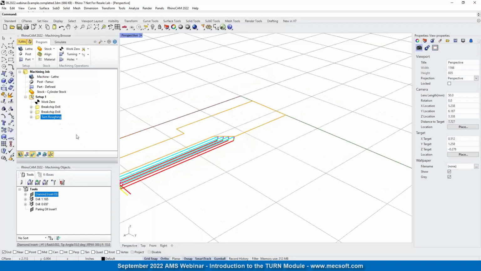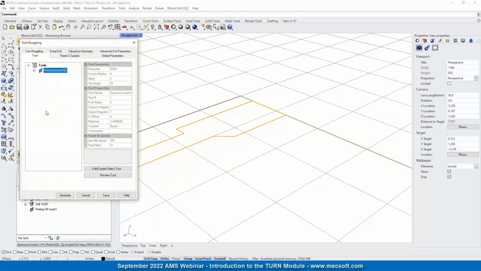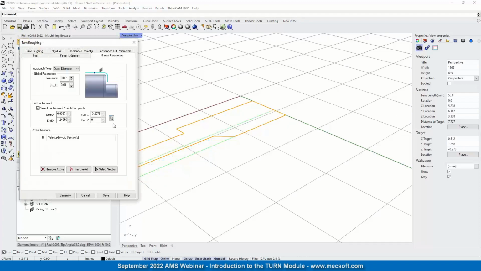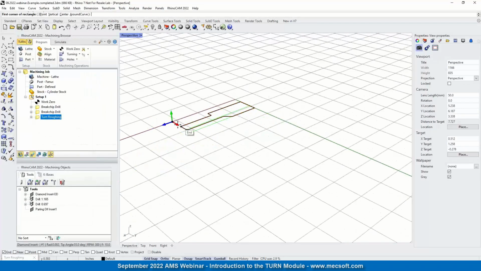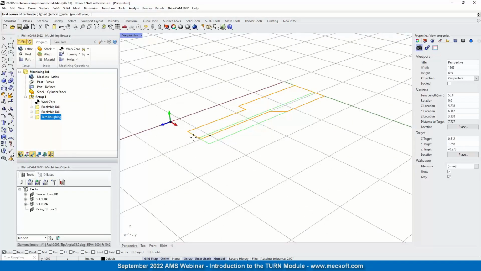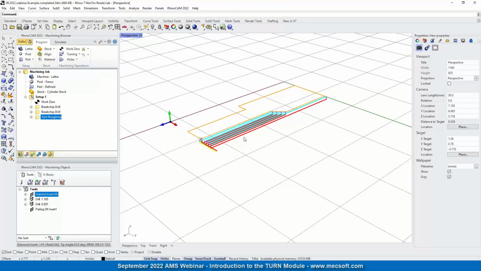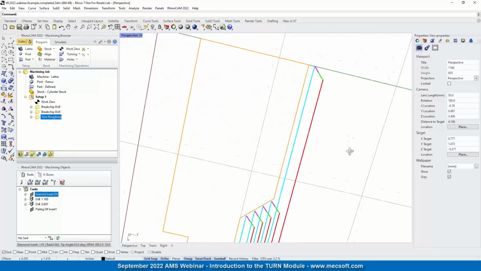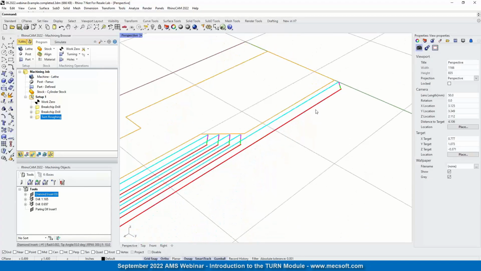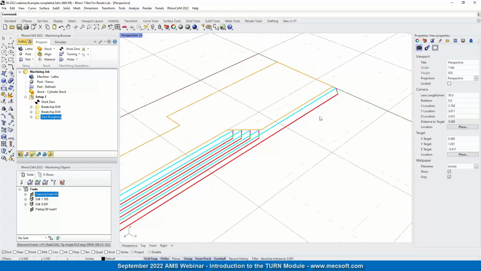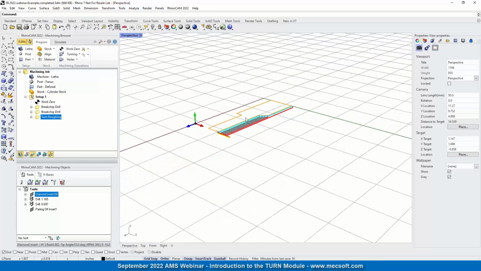It looks like it didn't get that. Let's go back in here a second and go to global. Let's see if we can do that a little bit differently here. Let's go from here out to here and pick generate. Okay, so that allowed it to get to the extreme outer diameter in the back. That's a good tip that I just showed you.